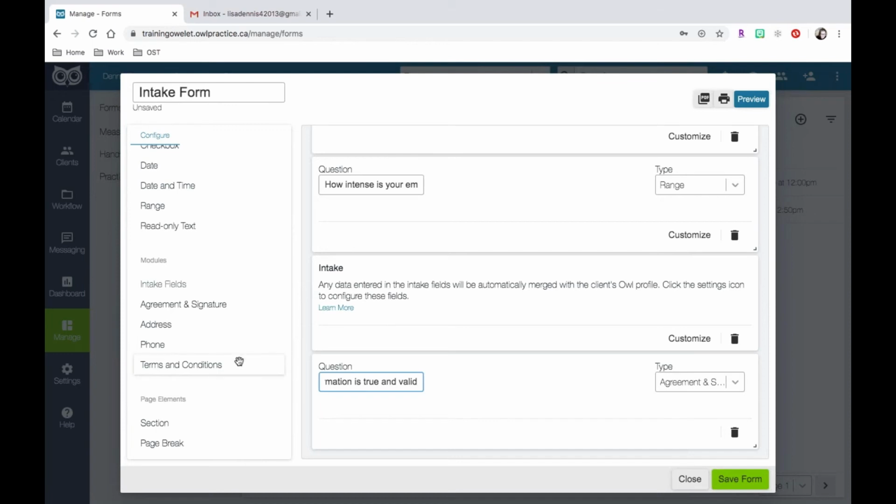The terms and conditions module is actually a section element. This section element allows you to outline your clinic and service policies in full for clients to review and agree to before completing the form.